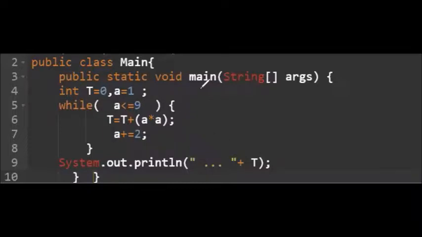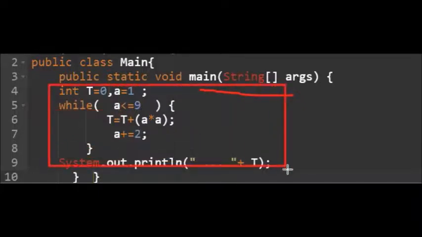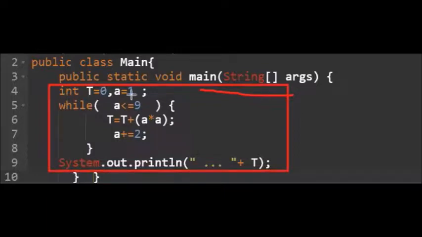Let's see this. This is my public static void main, the same simple syntax we follow in every program. From line number 4 till line number 9 is my main logic. The line says that the initial value of t is 0 because I am calculating, and a is the loop variable which is starting from 1, ending at 9 in a gap of 2. It means I'm going to have something like 1 plus 2 means 3, plus 2 means 5, plus 2 means 7, and plus 2 means 9.